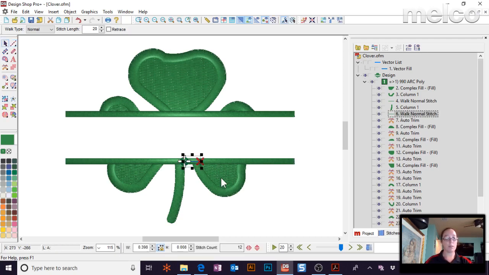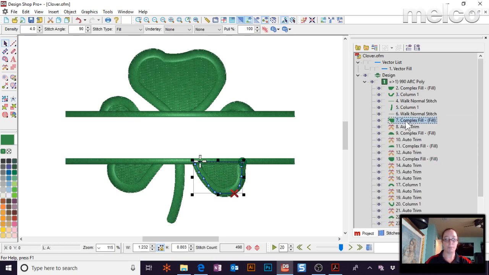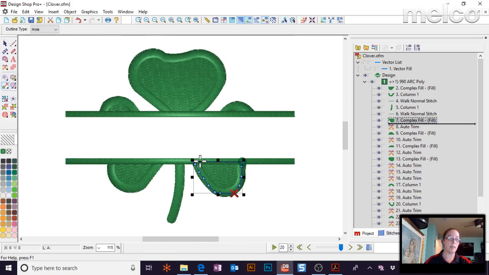Well, the next thing we want to sew is going to be this fill. So drag that up, move the start and stop, and a quick way to move the start and stop is just to click on this button right here. The first click is the start point, the second click is the end point. So let's start and end there.